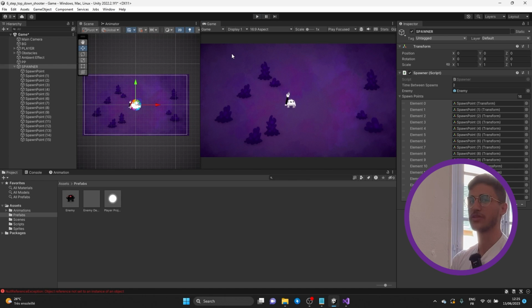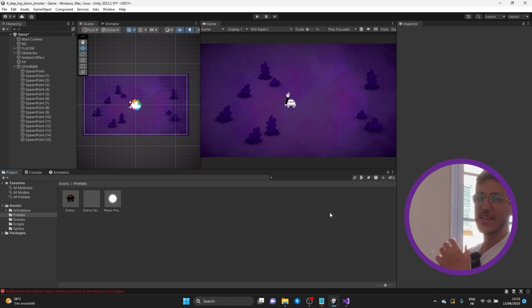And now we're going to tackle the final step to make this top-down shooter come to life, and that is to create the damage systems. So when an enemy touches the player, we want to basically restart the game because the player has lost. And when a projectile touches an enemy, we want to go ahead and destroy that enemy. All right, so let's start with the projectiles destroying our enemies.